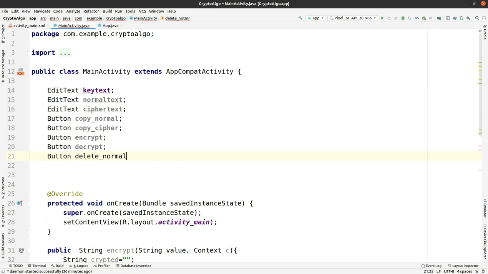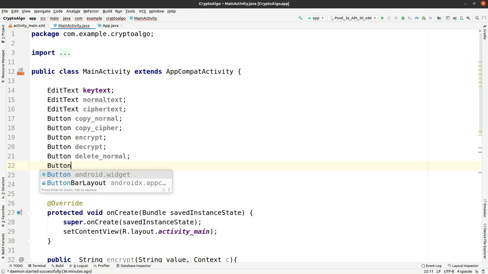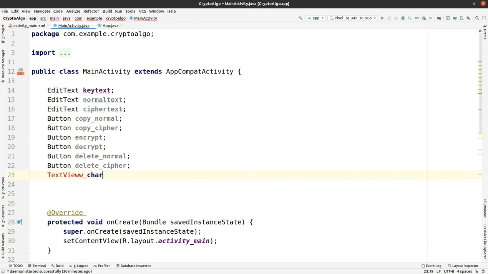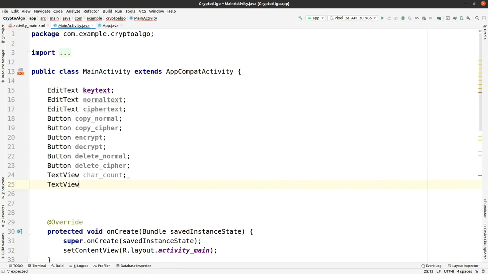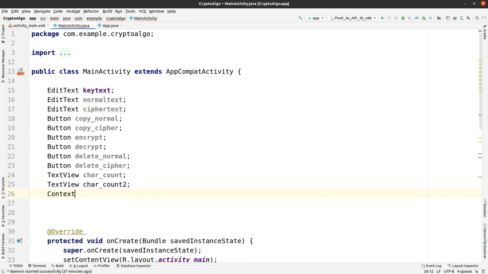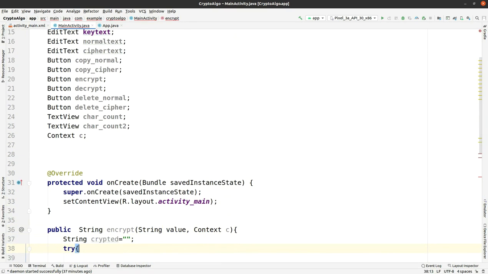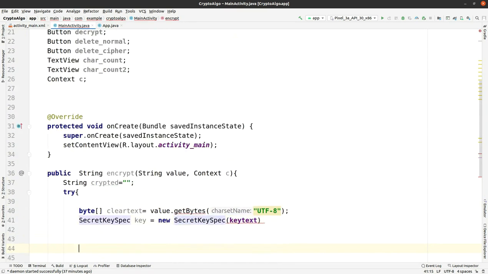Then after that I am declaring the deletion buttons, the deletion of the normal text as well as the deletion of the ciphertext. After that I am declaring the text views to take the character count. I have declared it 2 times in the XML file, so for that sake I have to declare it here 2 times also. Okay, then the context of this activity. So these are our variables that we have to declare, and after that we are just going to use them.